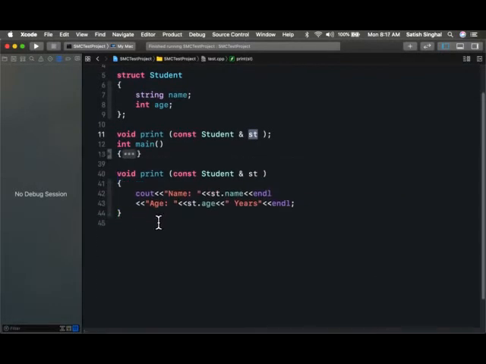Let's look at the code for the print function. The code for the print function is very simple. We print the name, and as you know by now, we access struct members by the dot operator. So st.name, and we print age, st.age. So whatever name is stored in st, that will get printed, and whatever age is stored will get printed. Okay, so we see the print function now, so we can collapse that.